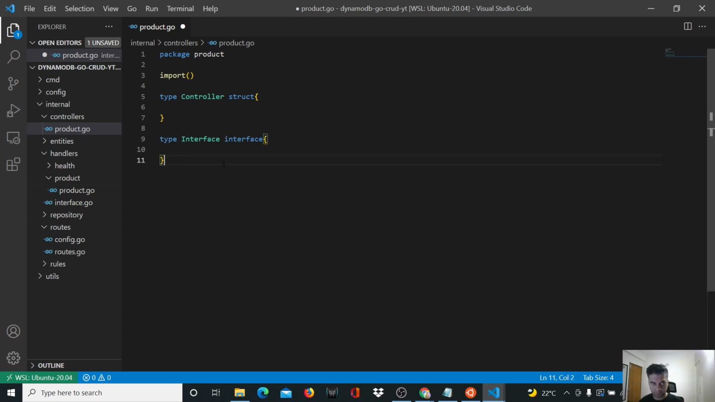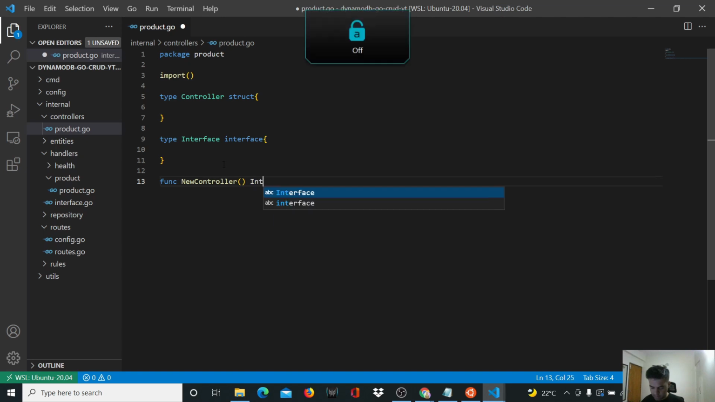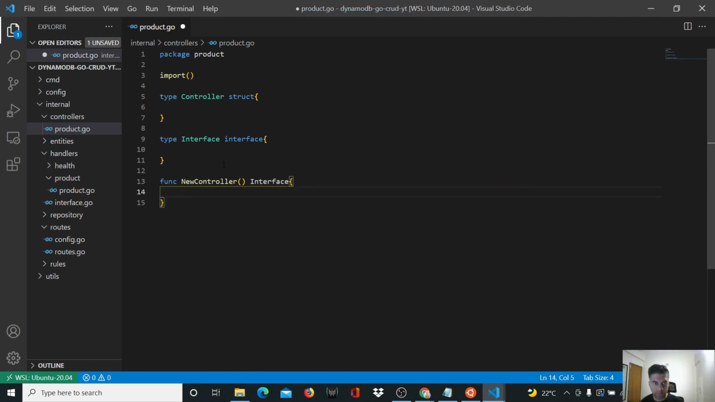Okay, then you'll have a function which will basically create a new controller for you. It's going to return an interface. We'll soon understand why. Don't worry right now. And then I'll have some functions. So all the routes that I'll have, functions and then routes and handlers. These functions basically have a 1:1 relationship with the routes and with the handlers. Okay, so let me show it to you.